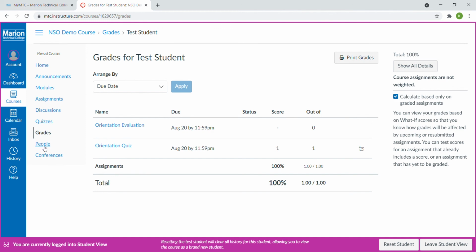And finally, people. If we click on people, that will bring up the roster for the entire class. Now, we're not going to do that for this one because there are people actively enrolled in this class, but this is where you would go if you wanted to make sure that you could get a hold of somebody in your class or reach out to your instructor.